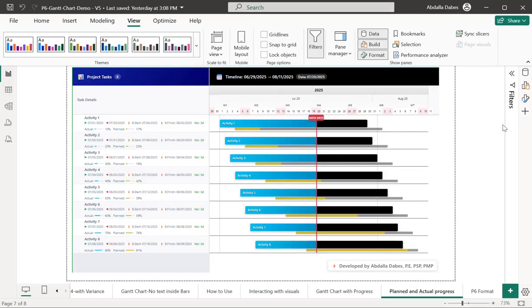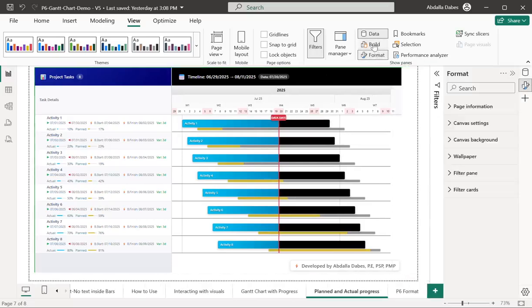Hello everyone. In this video, I will show you the new release of the Gantt chart, which will be available in the next 2 weeks. I've incorporated some changes based on your previous feedback. I will walk you through the changes, using the same file which is ready and available in the Power BI app source. So let's get started.